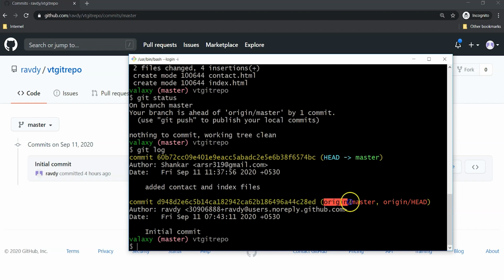So it is comparing this commit with the local commits which we have done on our system. And here you can see origin master. Origin master is nothing but our GitHub account. In our GitHub account we have this commit, whereas in our local repository we have this extra commit. Now I would like to make this commit in my remote repository. That is where we should use git push origin master.